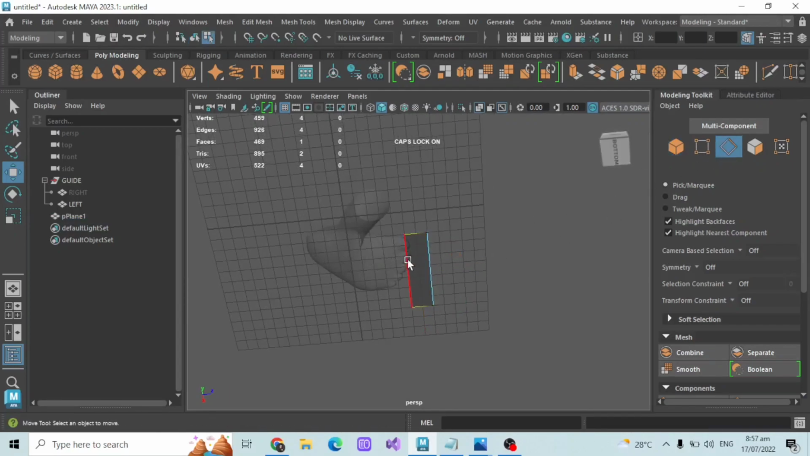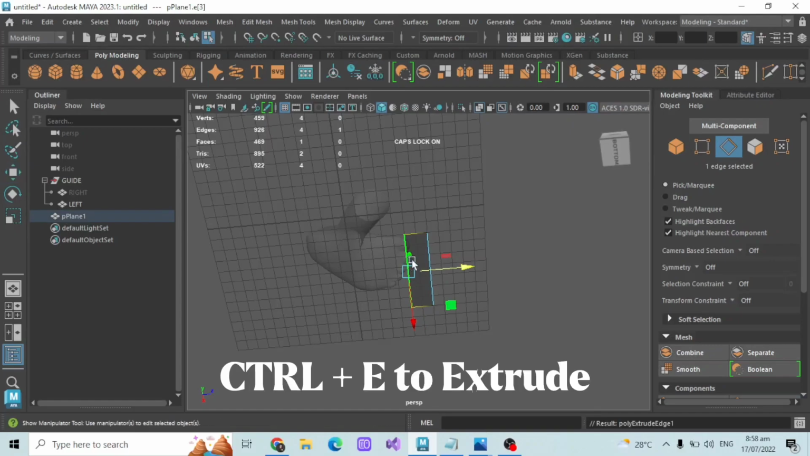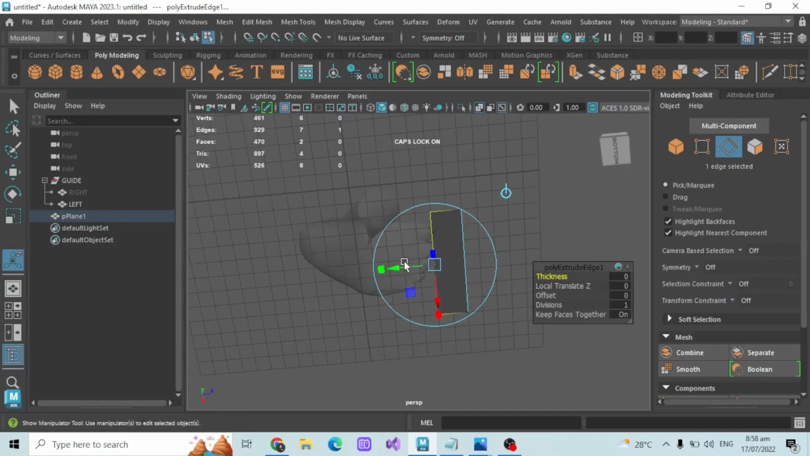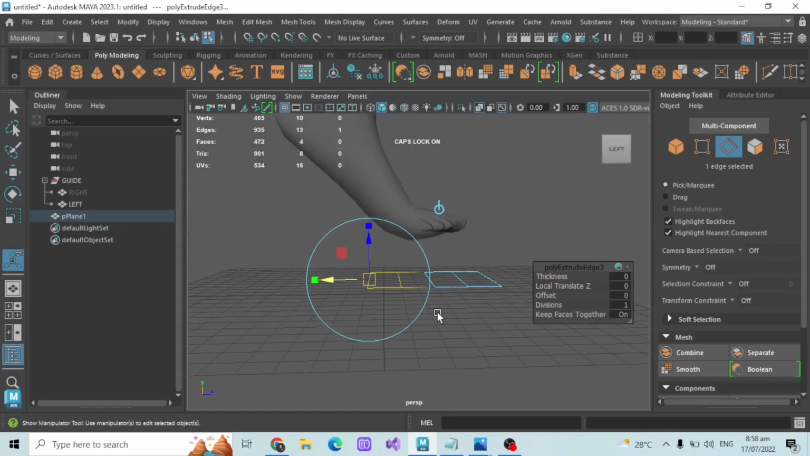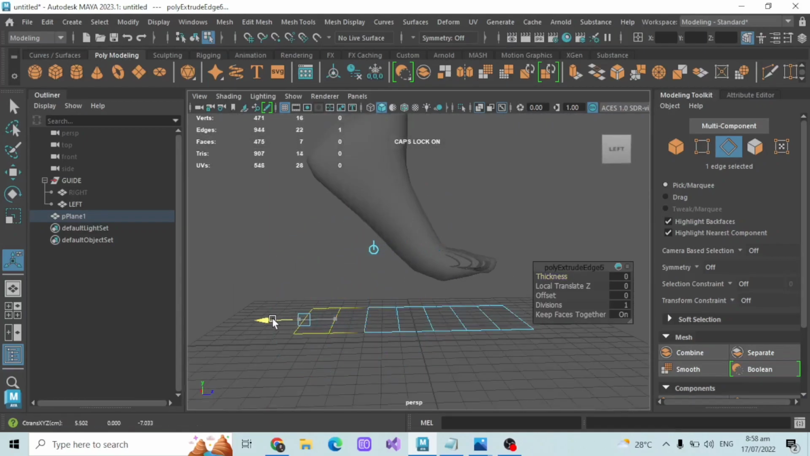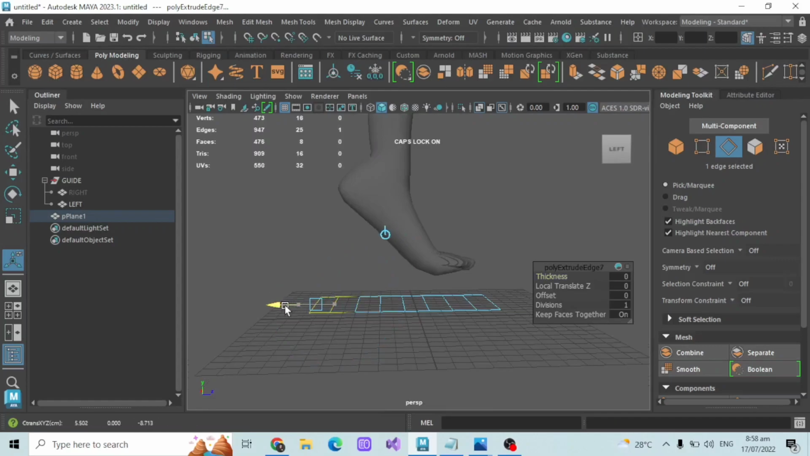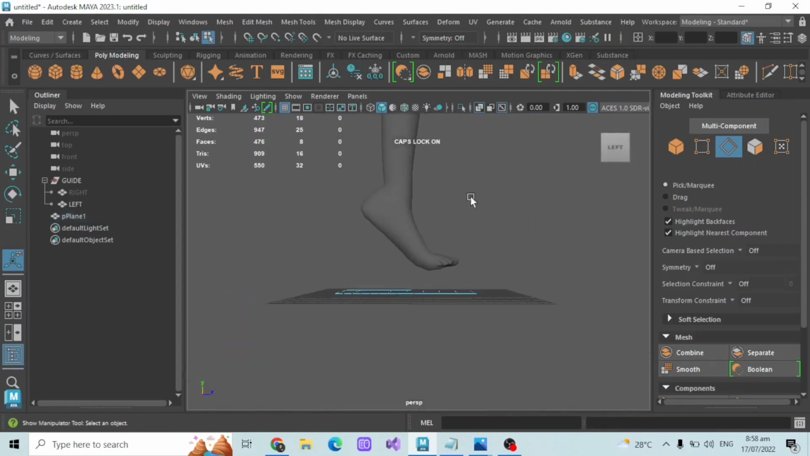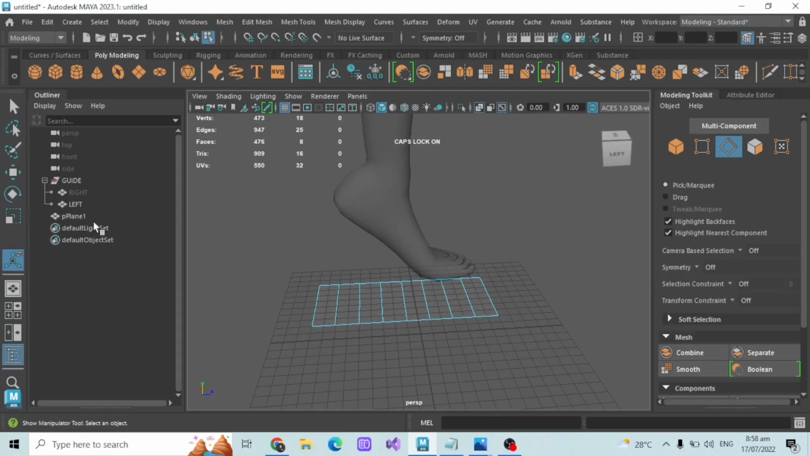So how do you do that? Just select this edge and then extrude, Control E. And then you can now push it here to extend it. And just keep extending until it covers the entire length. And I think I'm pretty much okay with that.